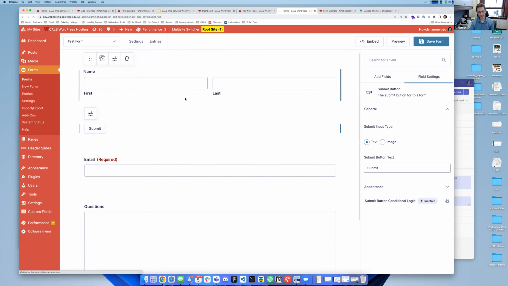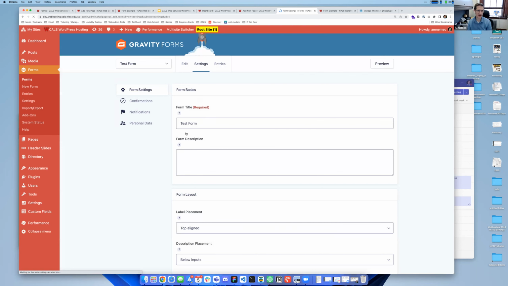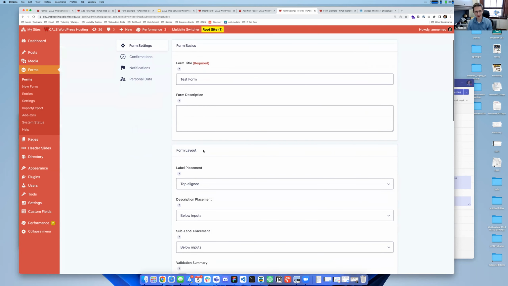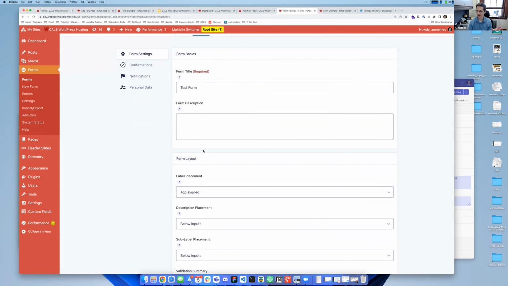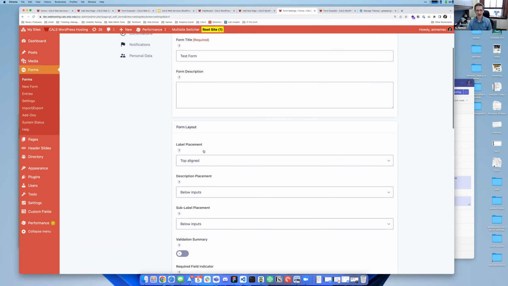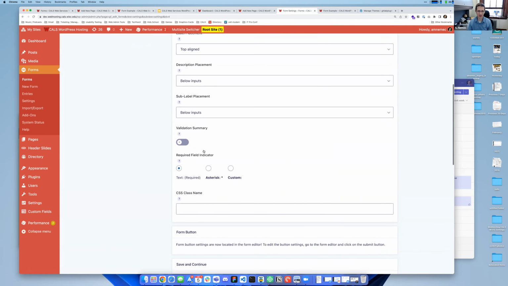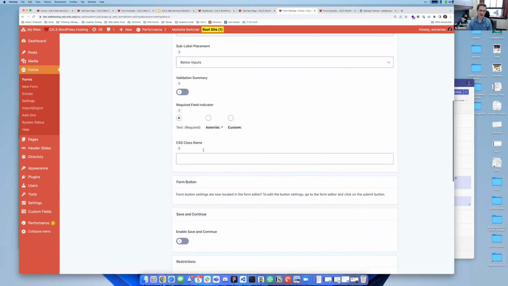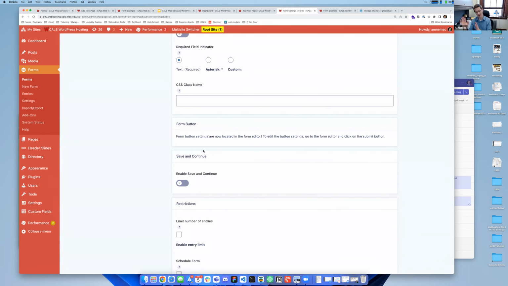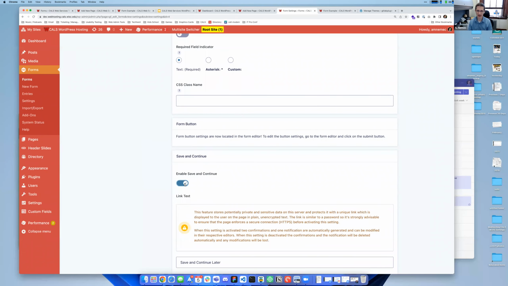And if you go under form settings, you're going to see some of the default form settings that are general, such as things you filled out right from the beginning with the title. You can do a few extra things as well with field indicators, and even enabling, if you have a really long form, which I wouldn't recommend making too long, but if you need to, there's even an option for save and continue.